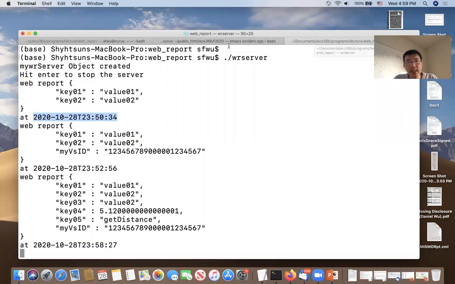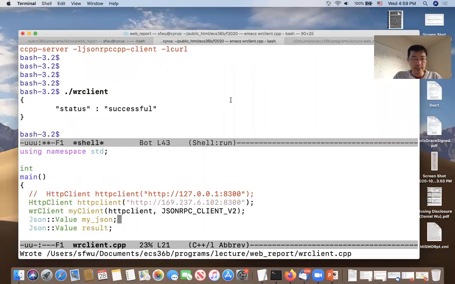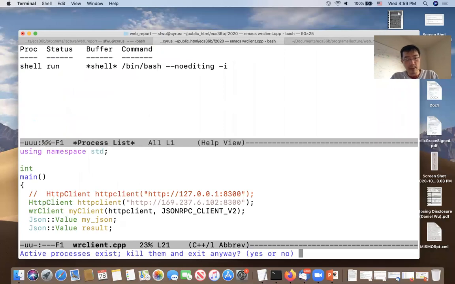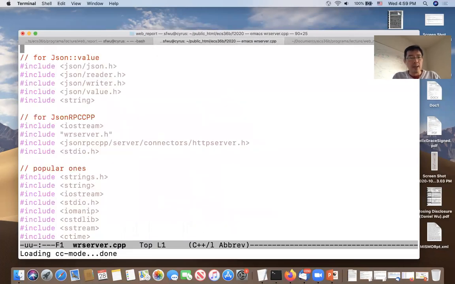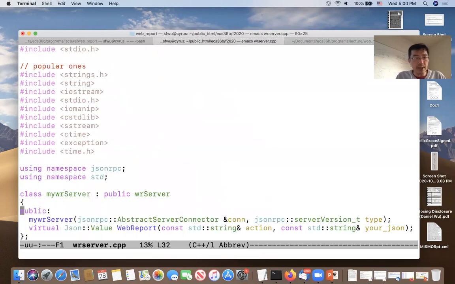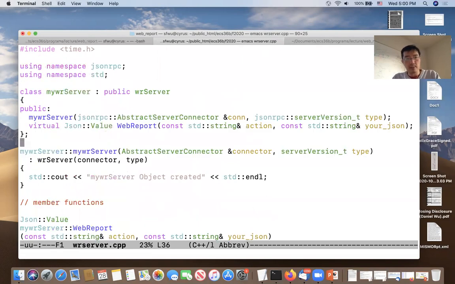And I have one minute, so I can go over a little bit of the server code, because I think it will tell you what we did. It's very simple as well. Let me kill this one. Emacs WR server.cpp. It's the JSON value, JSON RPC, and then a bunch of code. But this is just like your HW3 server. Now it's called my web report server. It has only one virtual function, which is web report.